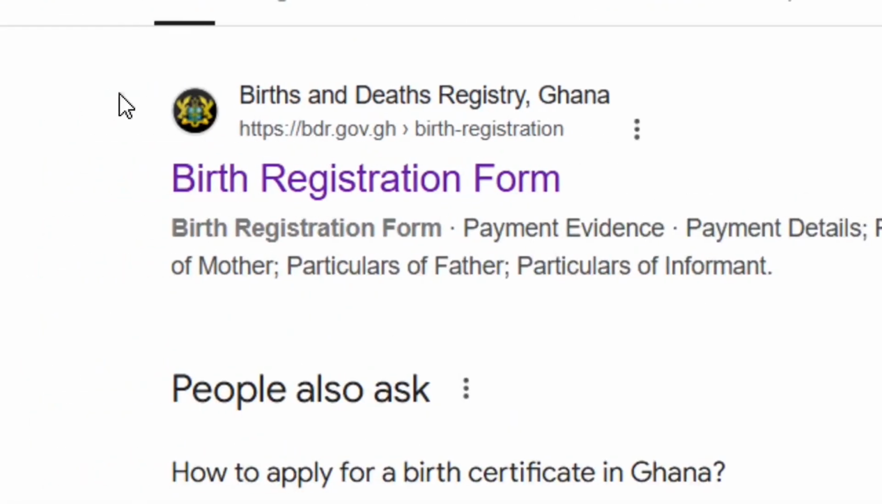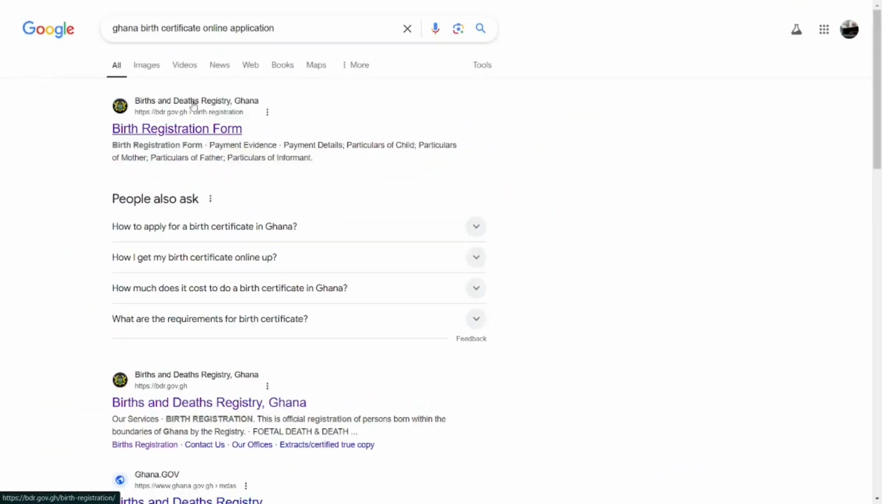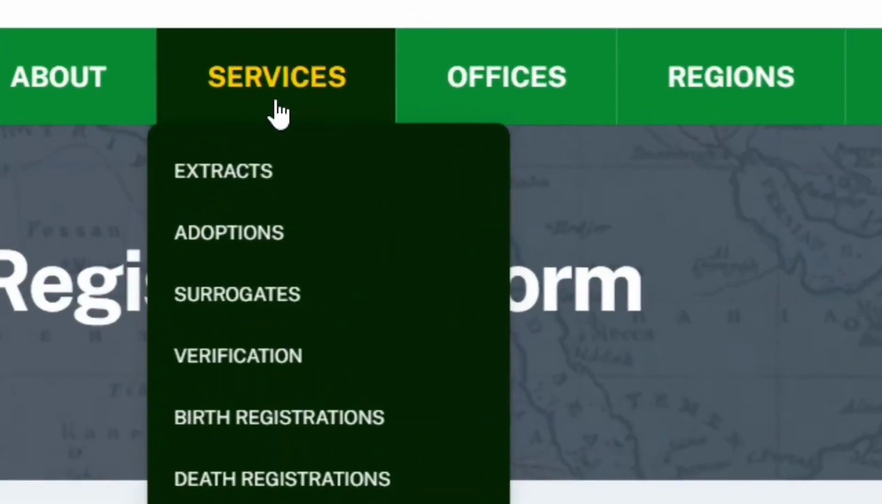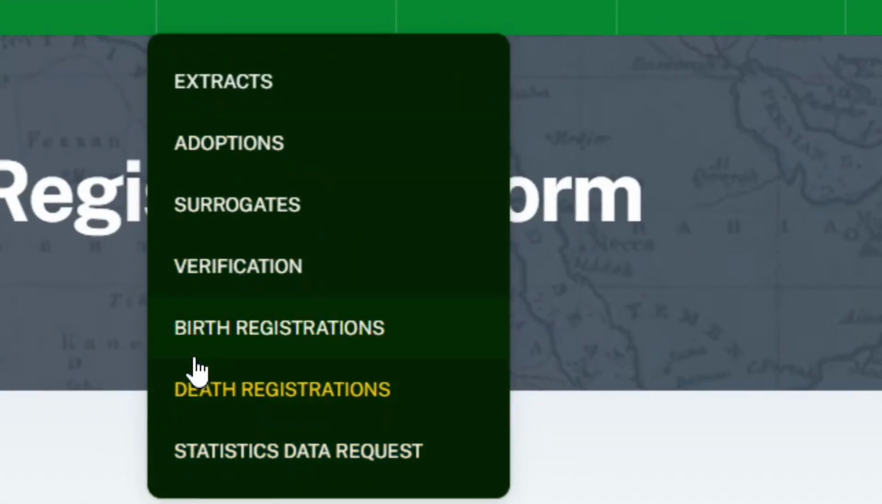When it comes up, select the official site of the Ghana birth certificate registration, to bring it right here, to their platform. Simply come here to the services and then come down here to where we have the birth registration, and then click on it.